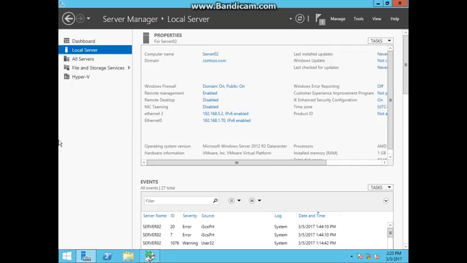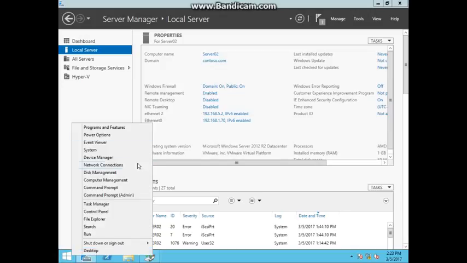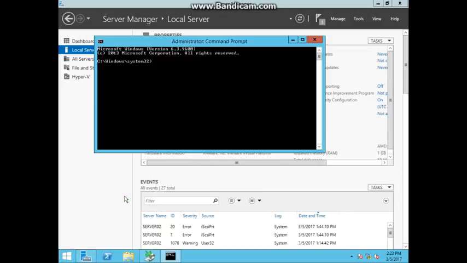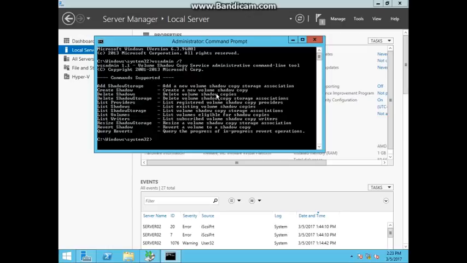For this next exercise, we'll be going into our start menu on Server 2, and we'll be choosing command prompt admin. In the dialog box, we'll be typing vssadmin /?. And with that, it will show us a list of commands that we can use with the VSS admin.